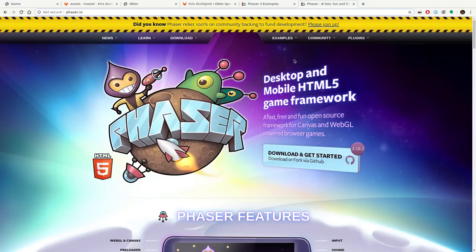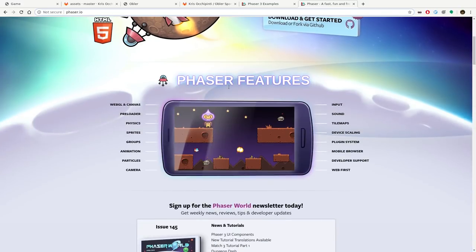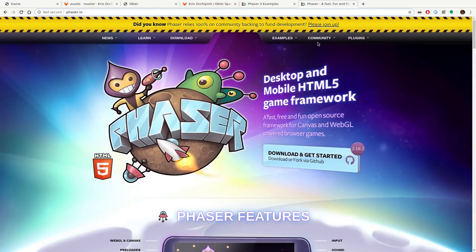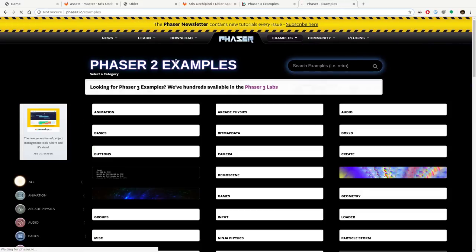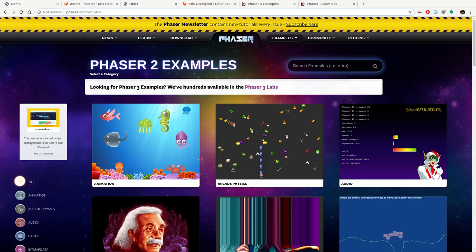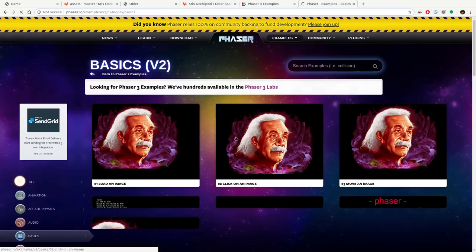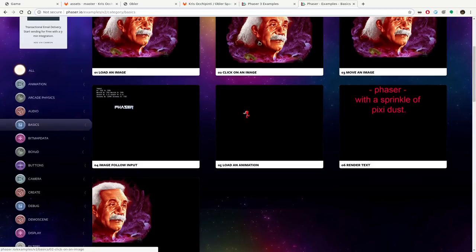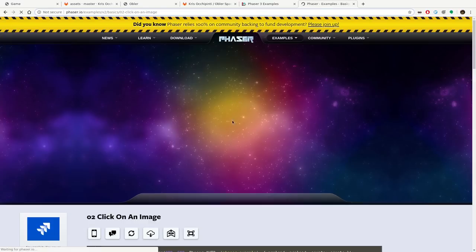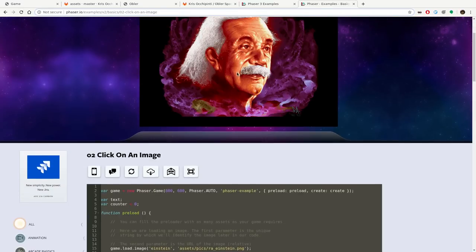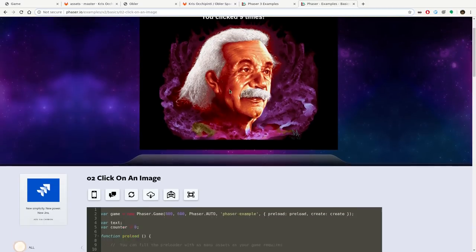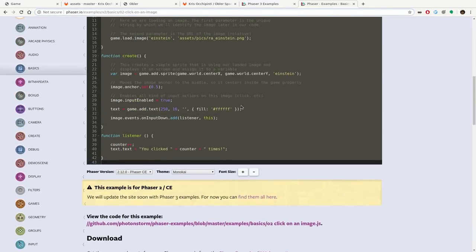If you want to learn Phaser, phaser.io is where you can find out about Phaser. Phaser 3 is still being developed. So if you come here and go to examples, it's going to bring you to the Phaser 2 examples, which there are plenty of. You click on one of these, or list by categories, and it loads right up. Here I'm clicking, and it's counting how many times I click on Einstein's face. And there's the code. Again, not very much.